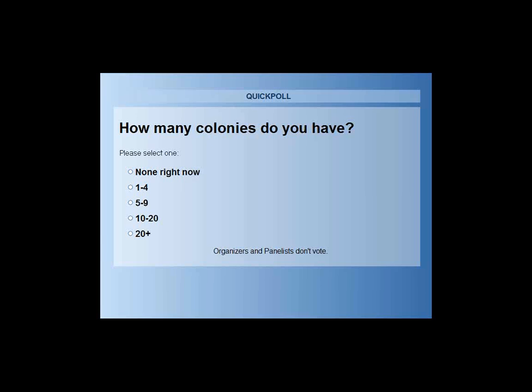Now, again, bear with me. This just helps me again. If you could, just take a second here to answer this one. How many colonies do you have? You don't have any right now, so this would be those folks that are still researching or maybe just getting started this year. 1 to 4, 5 to 9, 10 to 20, or 20 plus hives. And we'll close it in 5, 4, 3, 2, 1.